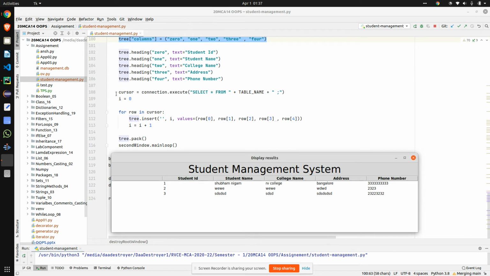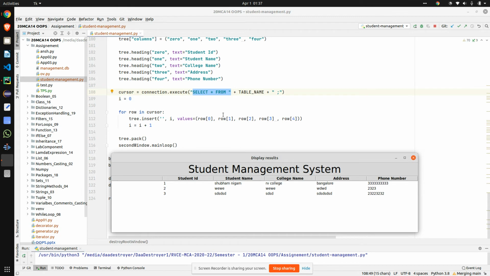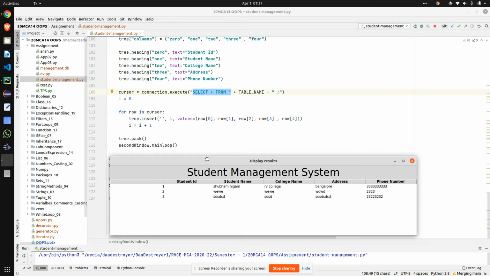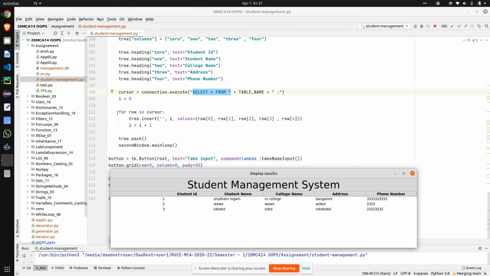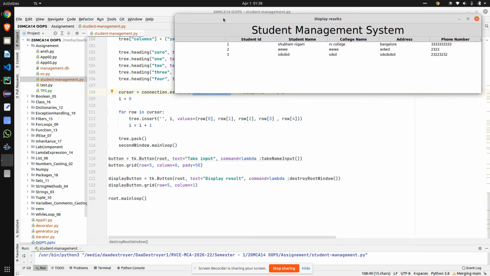Now, what is this cursor? This cursor is something that executes a select all data from the table name and makes it an iterator, as cursor. We have initialized i equals 0 for some other purpose, to give the student ID as 1, 2 and 3. We'll discuss that later. For now, for row in cursor: why are we doing that? Because cursor is an iterator that we are generating, and row is the iterable.